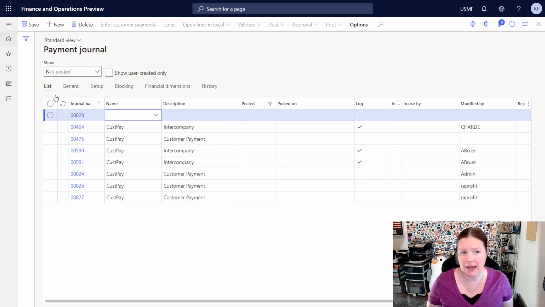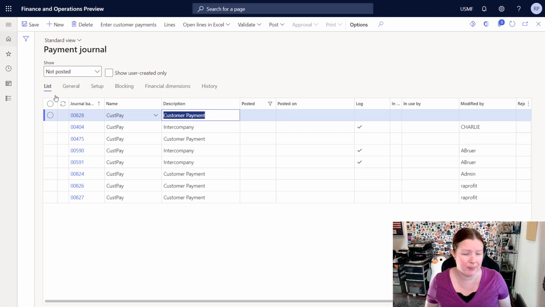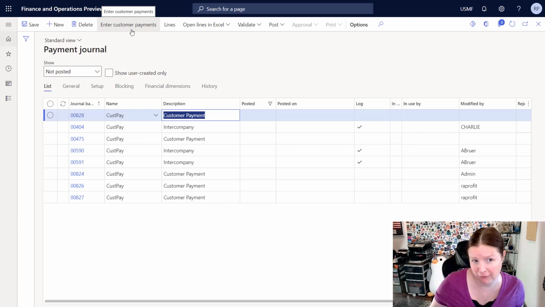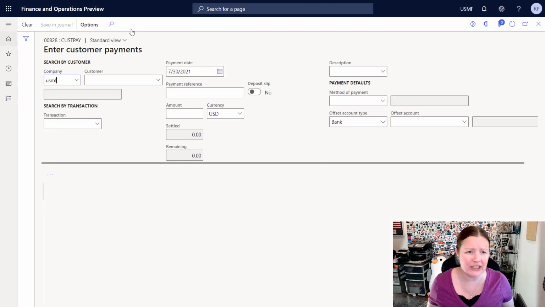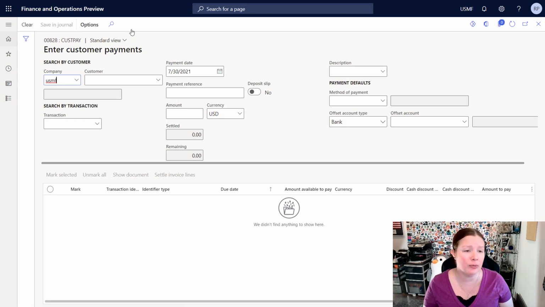This will open up the Payment Journal page with the cursor already in the journal name field with a new journal batch created, and all I need to do is select that journal name or type it in and press Tab. Now I'm ready to start entering the customer payments. I'm going to do all of my payment transaction and processing by using the Enter Customer Payments form. So I'll click Enter Customer Payments, and this will bring me into the Enter Customer Payments page.